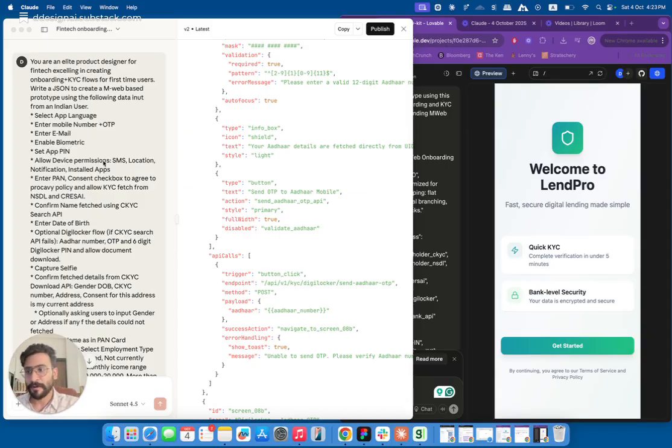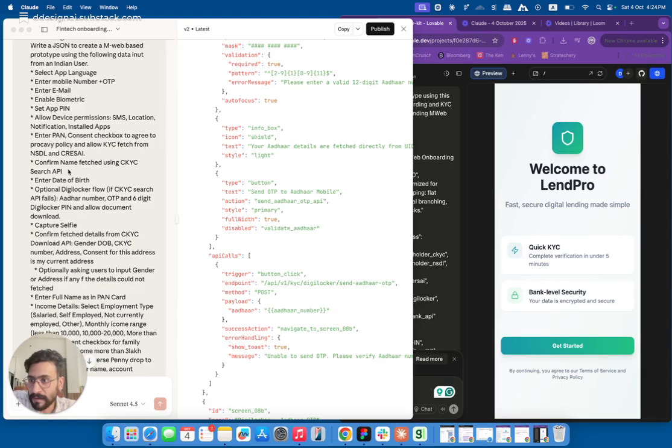So we'll take an example of a KYC onboarding flow, and I'll ask Claude to write a JSON for me, and we'll use this created JSON on Lovable to finally look at the prototype, right? So you're an elite product designer for fintech. You are specialized in creating onboarding KYC flows. Now write a JSON for an MWeb based prototype using the following data inputs: app language, mobile number, email, biometric, PIN, permissions, PAN, right? You can talk about APIs you use to fetch data, confirm that.